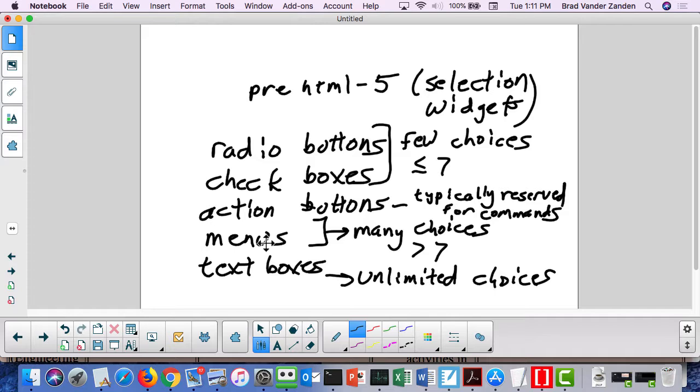Now, there's a lot of issues with text boxes. The big one being it's easy to enter the information incorrectly because you don't use the right format, you make a typo, all kinds of things. You want to avoid text boxes like the plague. Again, the book doesn't say that.